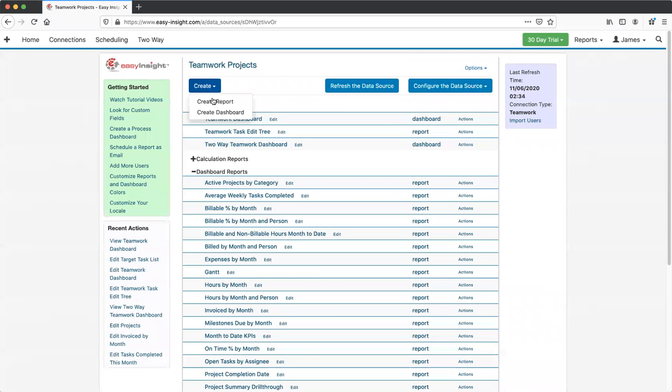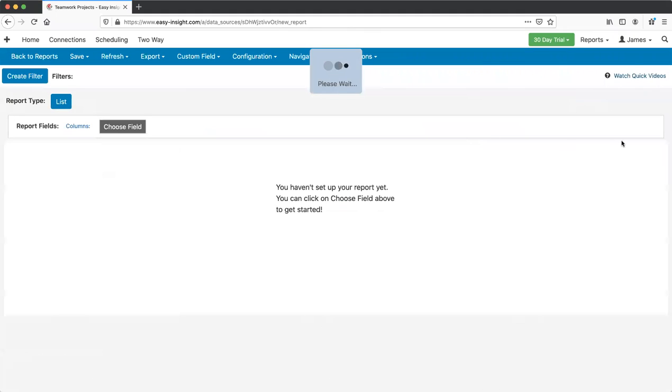Next, let's go ahead and build just a custom report on our teamwork data. So from your teamwork data source, do create and create report.